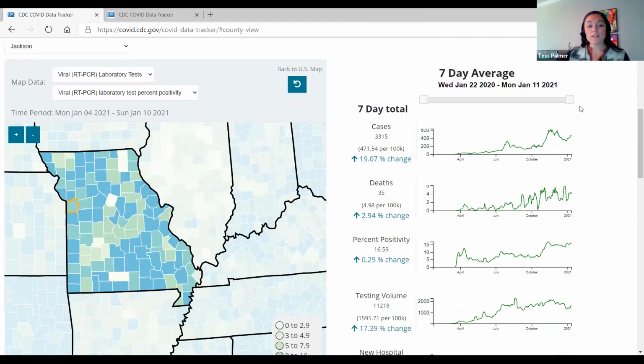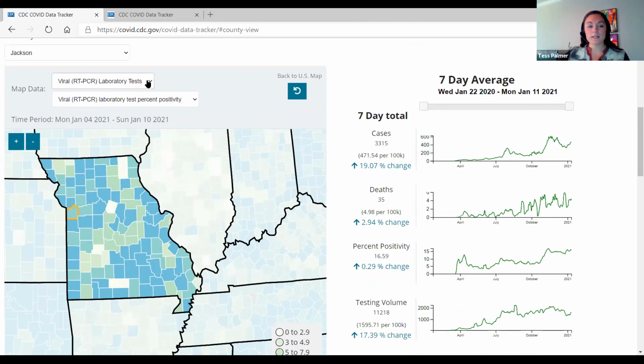So you'll notice on the left side that you can continue to update the map, just like we were doing on the initial view, to show the choropleth as you'd like it to be shown. But you also get some more information now that you've selected a county.